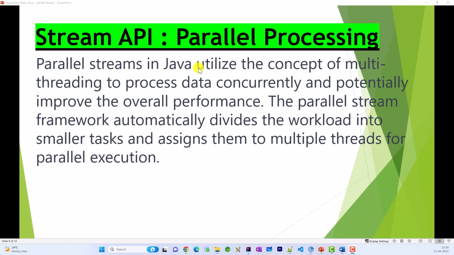Basically, a parallel stream in Java utilizes the concept of multi-threading to process data concurrently and potentially improve the overall performance. It uses multiple threads to process the data concurrently because all the threads will run concurrently. The parallel stream framework automatically divides the workload into smaller tasks and assigns them to multiple threads for parallel execution. So it creates multiple threads, the workload is divided into smaller tasks, and they are assigned to the threads and run concurrently. So it improves the overall performance of the operation.